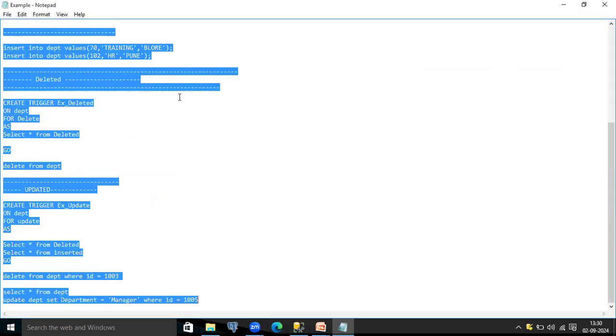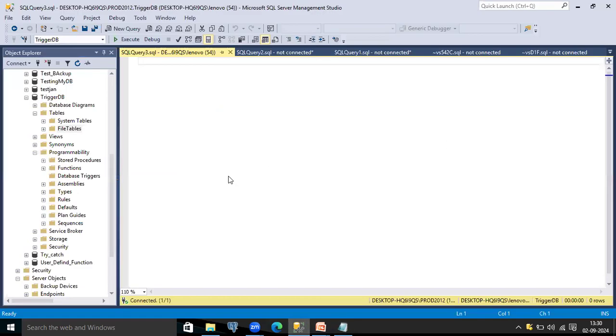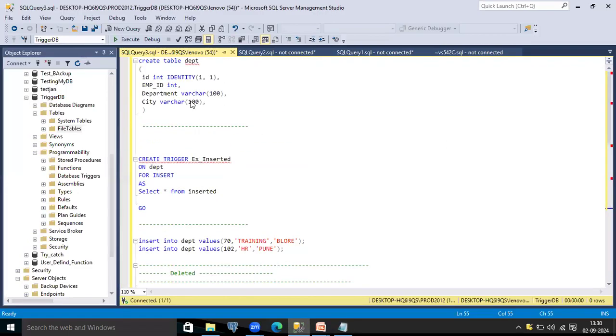I will copy my code directly. I don't want to do it again and again. So I'm creating one table. What is the table? Create table, and I'm creating the department table. The department table has the ID, that is the identity.